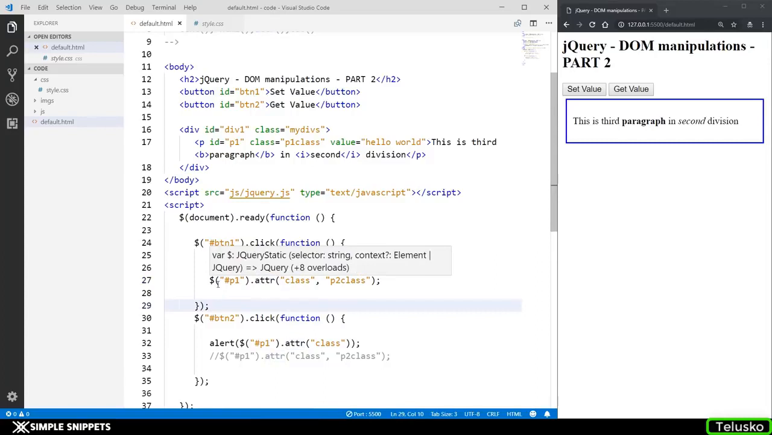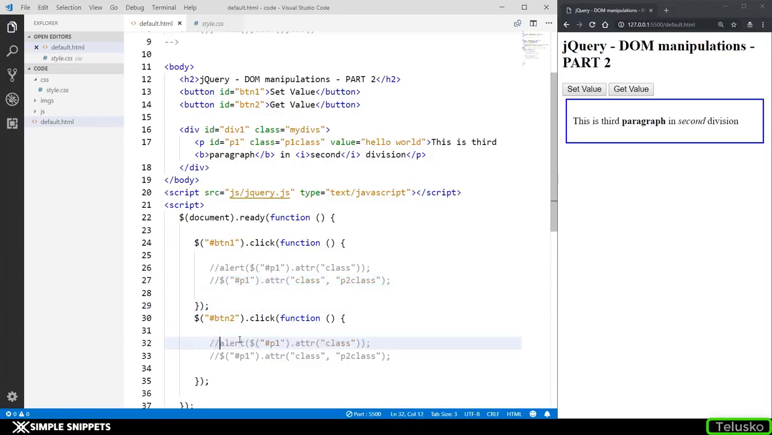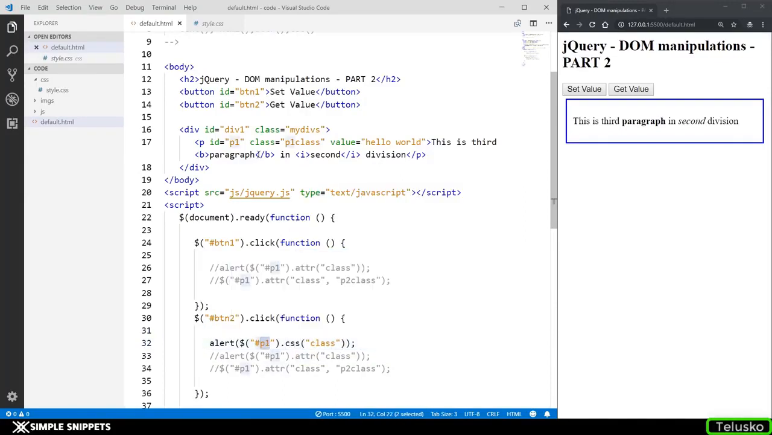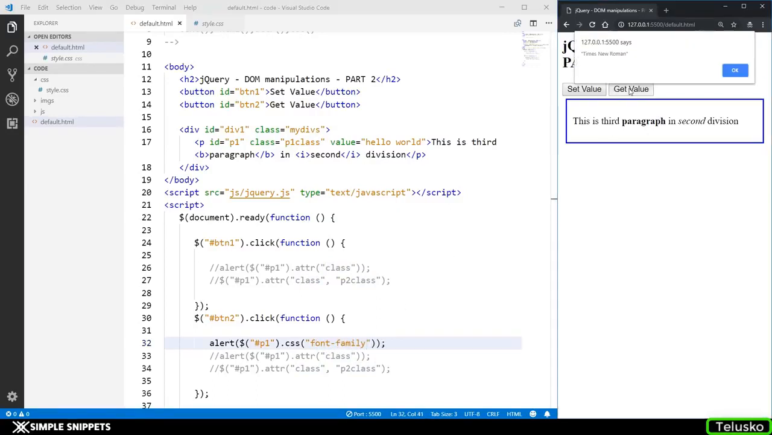Now similar to this, we can also work with the CSS method. So let's see how the CSS method works. I'm gonna just copy this entire line, paste it over here. I'm gonna call the CSS method because we have selected the same paragraph, and what we want is the font name, or its font family, right? So let's click on get value, and you can see the font family is Times New Roman.